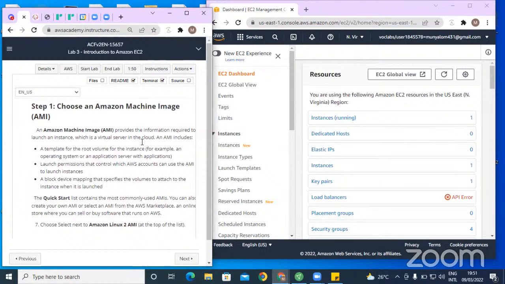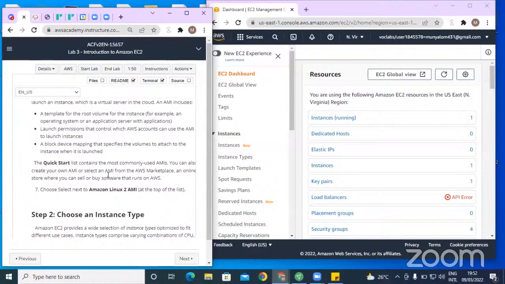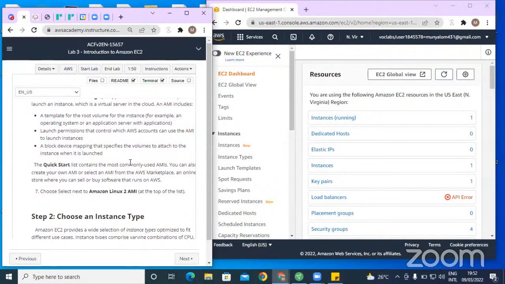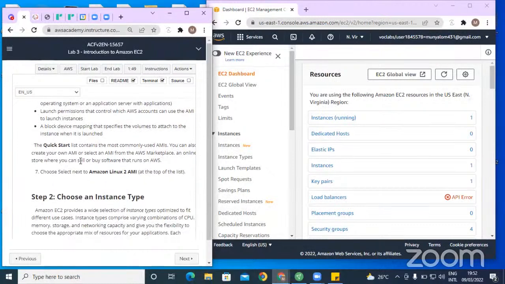So an AMI is basically a service that provides the information required to launch an instance, which is a virtual server in the cloud. And it includes a template for the root volume for the instance, for example, an operating system or an application server. It also includes the launch permissions that control which AWS accounts can use the AMI to launch instances. And it also includes a block device mapping that specifies the volumes to attach to the instance when it is launched.